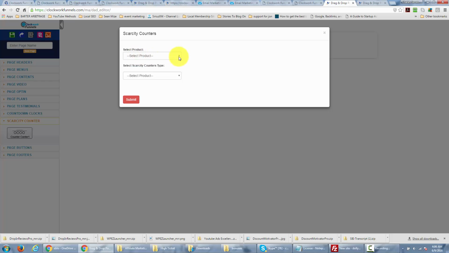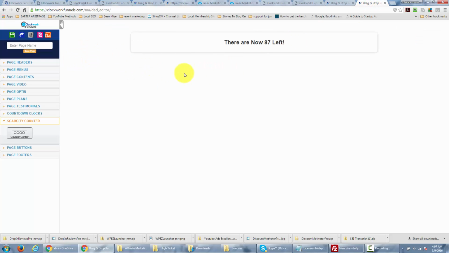And what your customer is actually going to see is going to be dictated by the clock that you put on there. When you click submit, and then what your customer will actually see on their page, as you're seeing here in the editor, they're going to see this on their actual page, that there are now 87 left.